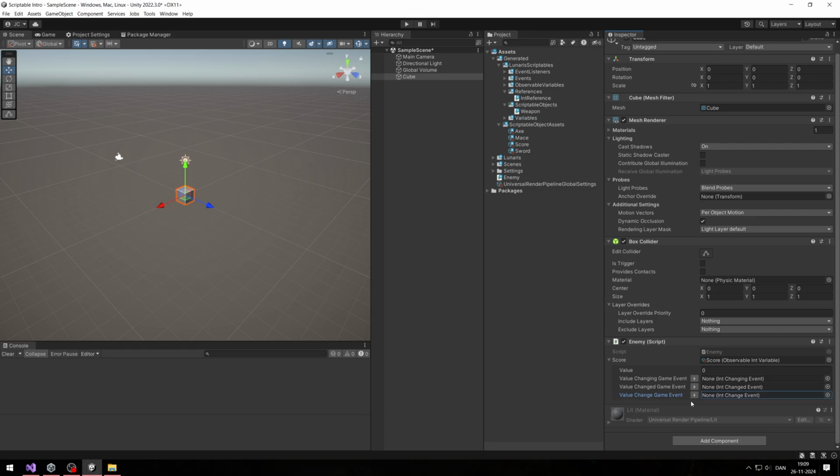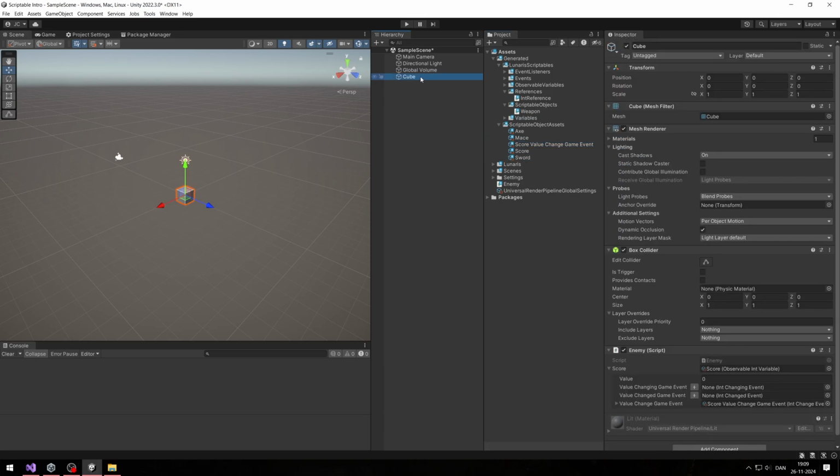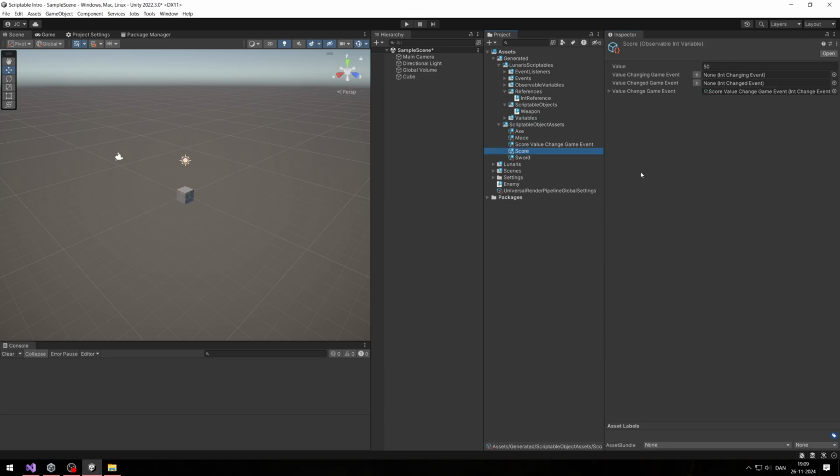If I again just click the plus icon down here, it should create the event. All the events are laid out up here, and if you also look at this one, you can see we have embedded the scriptables into the inspector itself. And if you change something in here, obviously it will also change in the scriptable object itself.